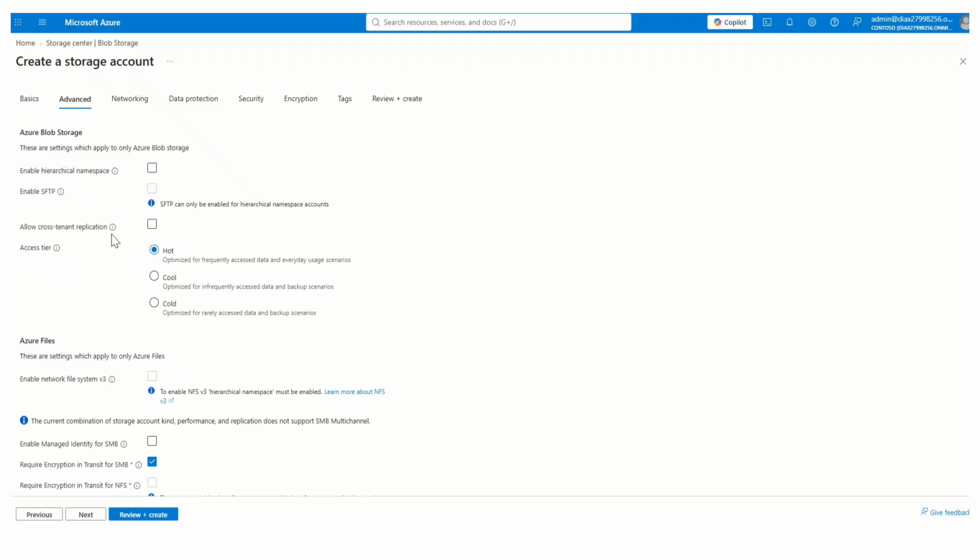Allow cross-tenant replication. We saw that. So allow object replication to copy blobs to a destination account on a different Microsoft Entra tenant. Not enabling cross-tenant replication will limit object replication within the same Microsoft Entra tenant. So that's what that means.